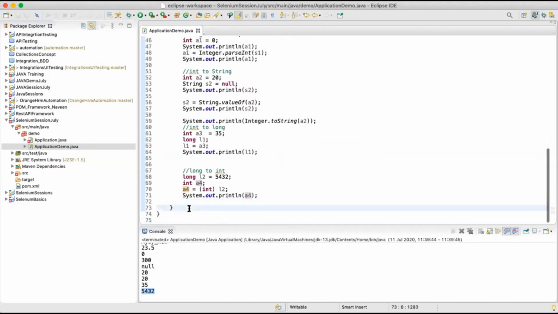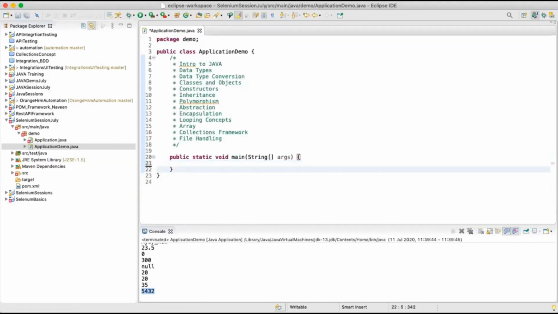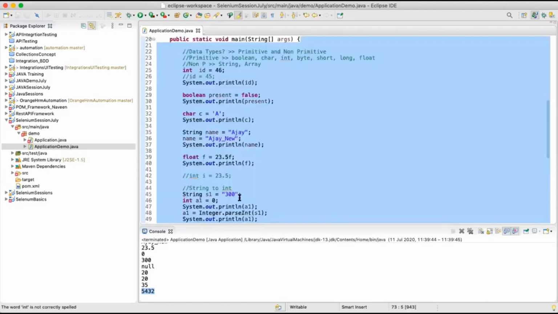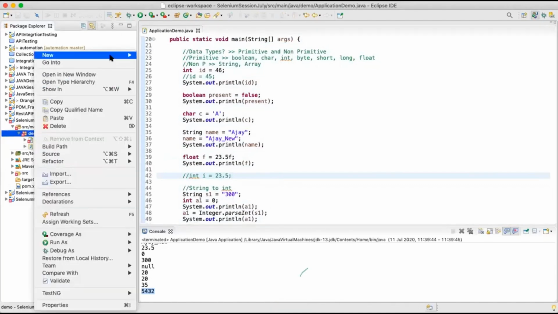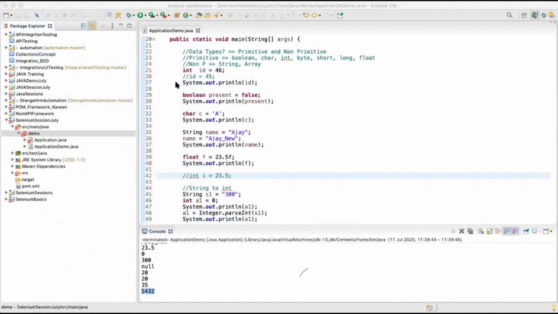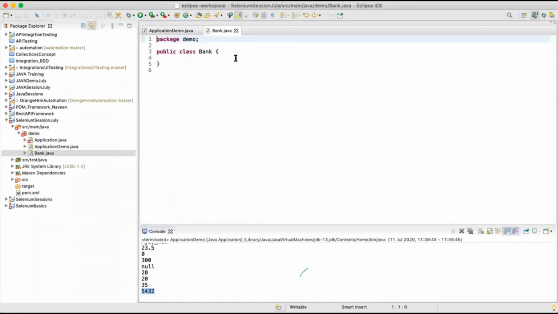Now let's create one more Java class, and I'll call this my Bank class. Let's also simultaneously see how to create a method.